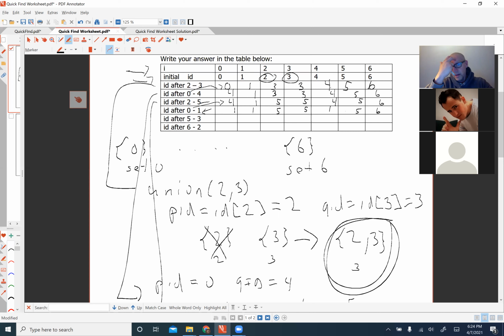Okay, so now let's look at this one. Form the union of 5, 3. Oh, but what's the PID for 5? The number on the left can be larger, it doesn't really matter. The PID for 5 is 5, and the QID for 3 is set 5. They're both in the same set, so we don't do anything. We don't actually decrease the number of sets, so we just repeat the previous row.